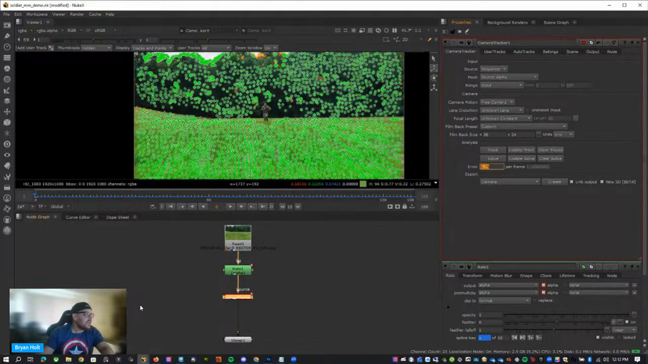I tried to get this error down to 0.5, 0.6 in Nuke, which is where I'm usually happy. 0.7, I'm not that unhappy. Anything above 1, though, I'm like, all right, let's improve this. Depends on the shot, though. It's a shot-by-shot basis.